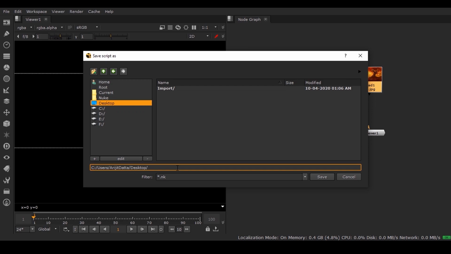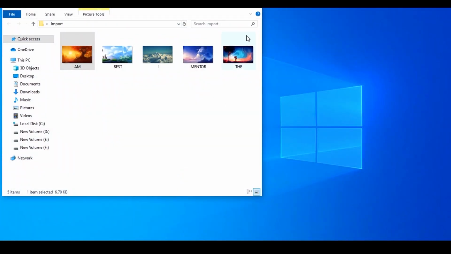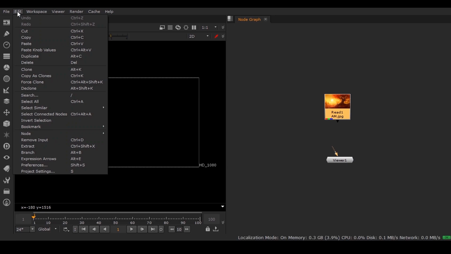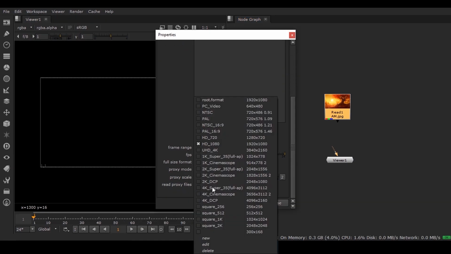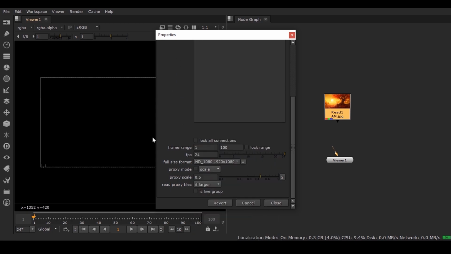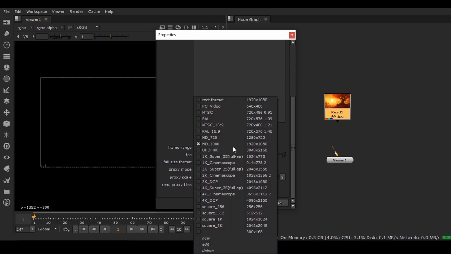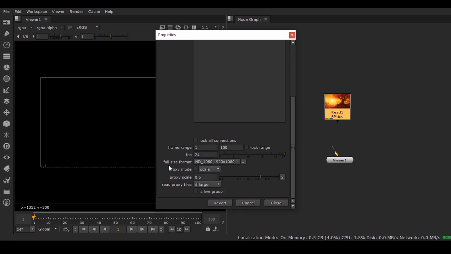So this is gonna be like test, and enter. And if I double click on this and go to edit, and here we have the project settings. Now you can see that we don't have that ANA or 1920 and 817. For deleting these things, you need to restart Nuke. So now you know everything about this full size format. Now moving on to proxy mode, which is extremely easy.